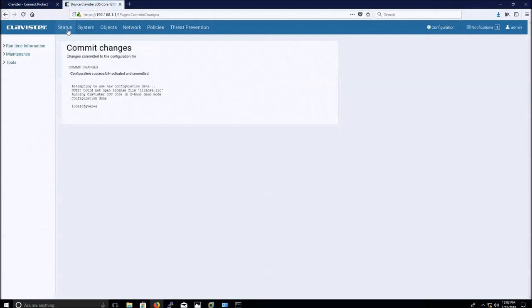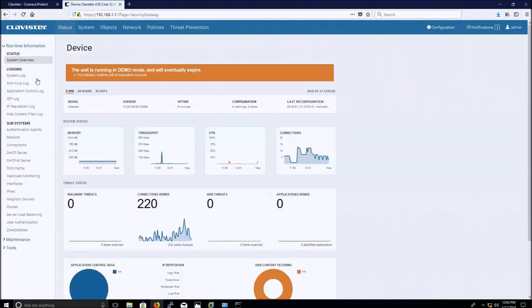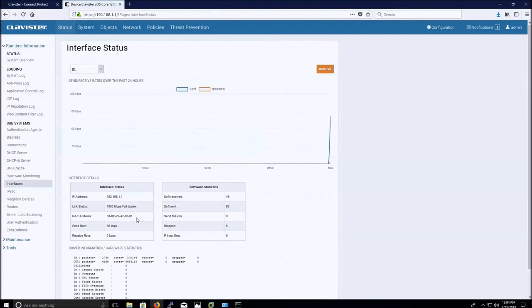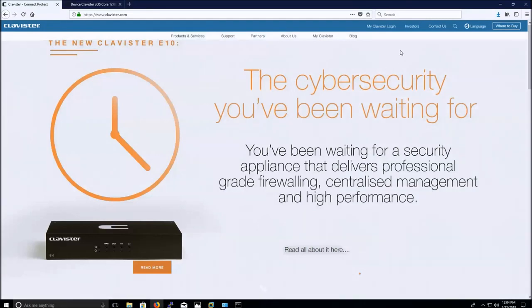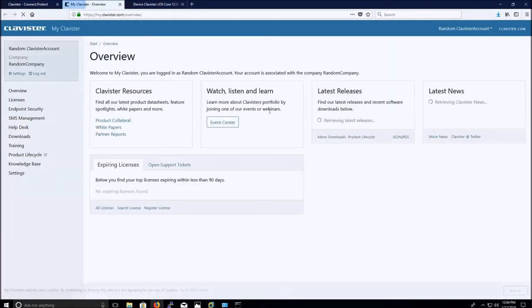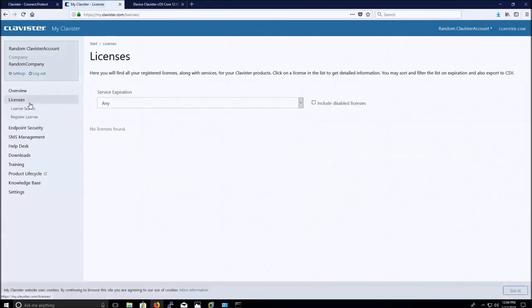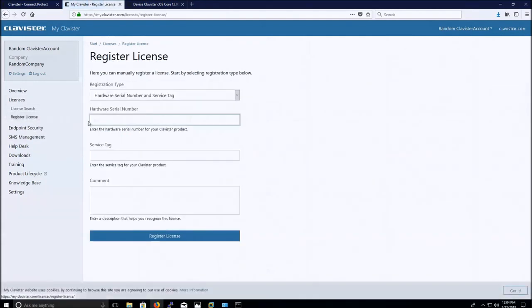As you see, the firewall is running in demo mode, and after 2 hours it will be placed in lockdown mode. In order to avoid that, we will need to upload a license to our firewall. The next step will be to activate our license. We will need a MAC address from one of our interfaces and the license number. We log into My Clavister and we go to Licenses, Register License.